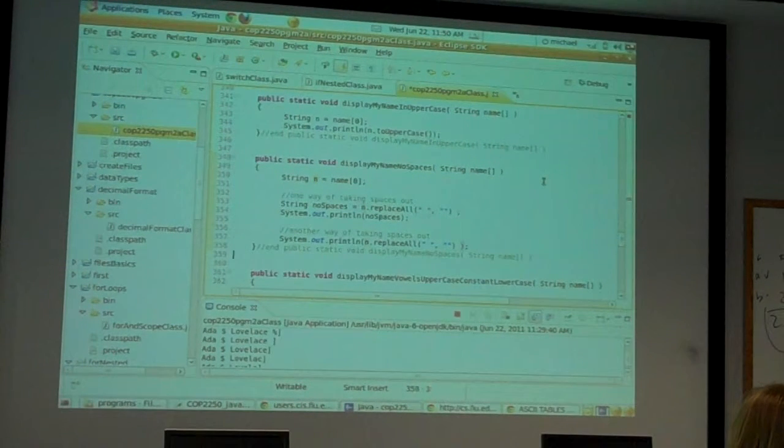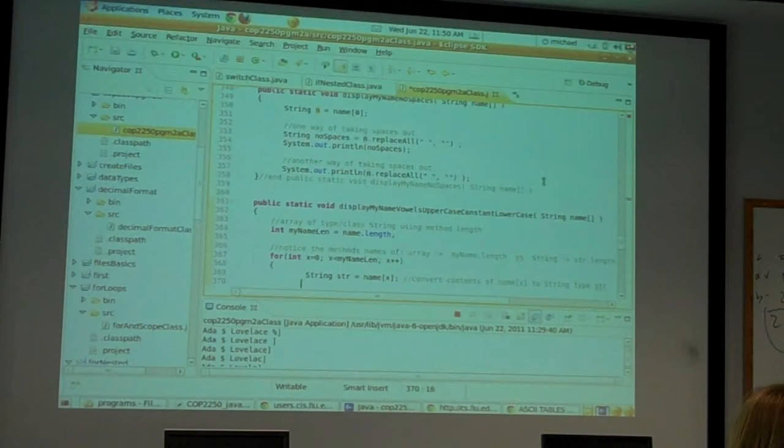Okay, so that's the replace. Any questions on that replacement? Yes, why don't you need a for loop for that?